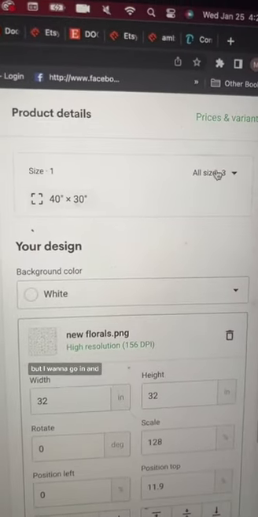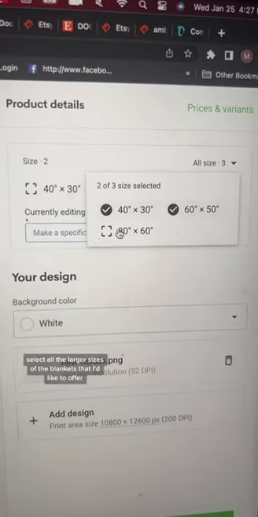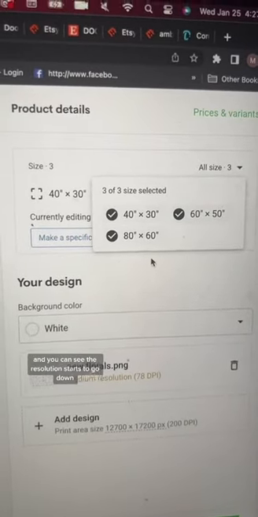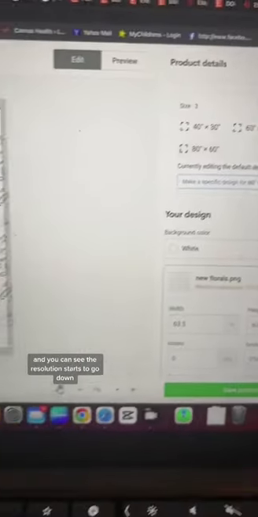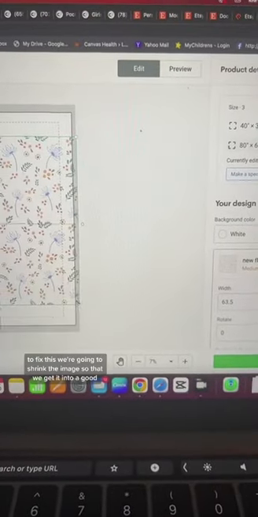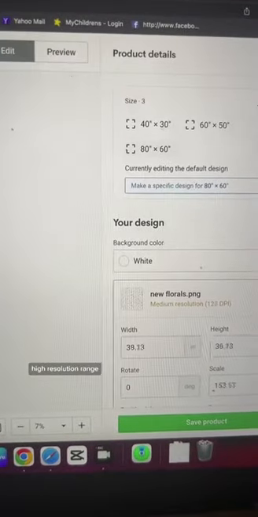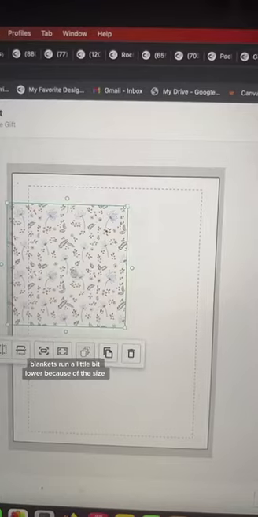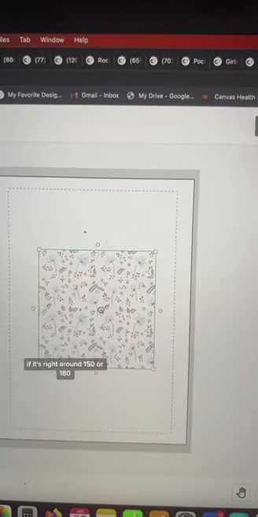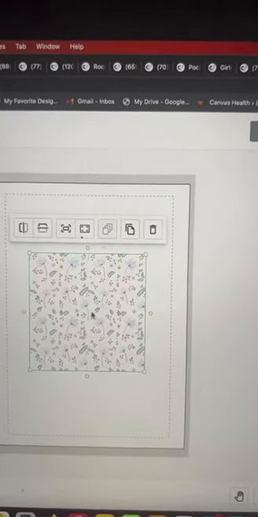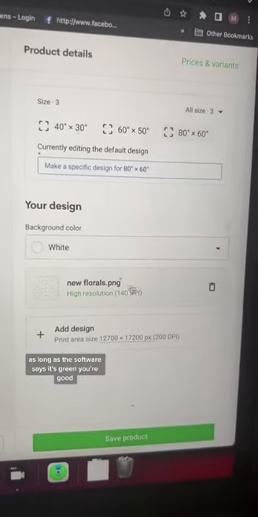It looks big at first, but I want to go in and select all the larger sizes of the blankets that I'd like to offer, and you can see the resolution starts to go down. To fix this, we're going to shrink the image so that we get it into a good high resolution range according to the software. Blankets run a little bit lower because of the size, so that's okay if it's right around 150 or 180. As long as the software says it's green, you're good.